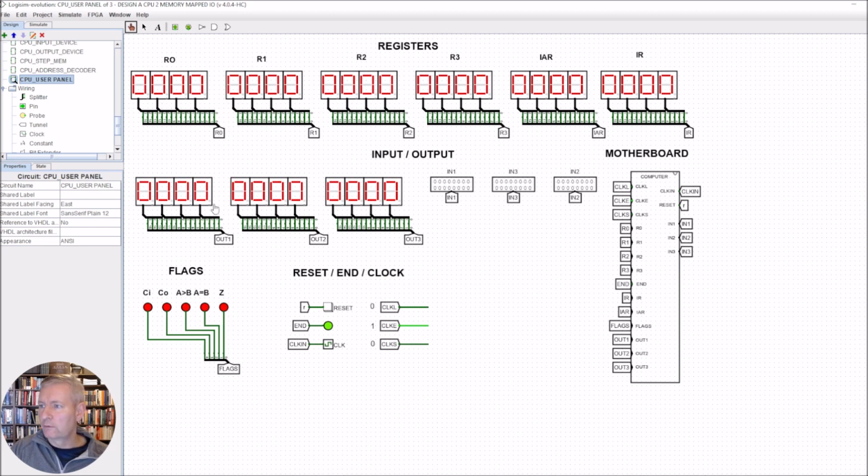So our new top level's got our registers, our 0, 1, 2, 3, and our instruction address register, instruction register. It's got the 3 outputs here, and it's got 3 inputs. So these represent our input-output options. We've got our flags, we've got our reset conditions, reset ending our clock, and we've got our computer here. So in effect, this is a computer. This is, if you like, the motherboard.